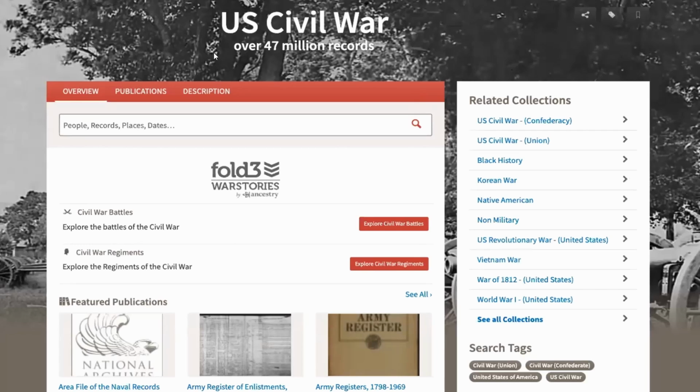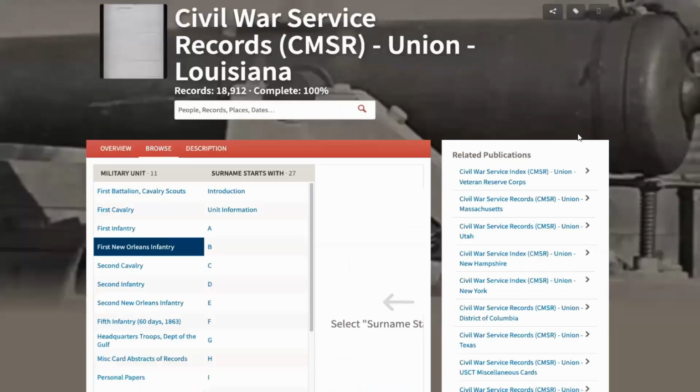For the US Civil War, this was similar to when we, at the beginning of the program, went to the general Revolutionary War page. So they're going to have 47 million records. Related collections, it's going to be broken down by Confederacy and the Union, which here we go. We have a nice purple box. I wanted to show some specific examples. Civil War Service Records Union.